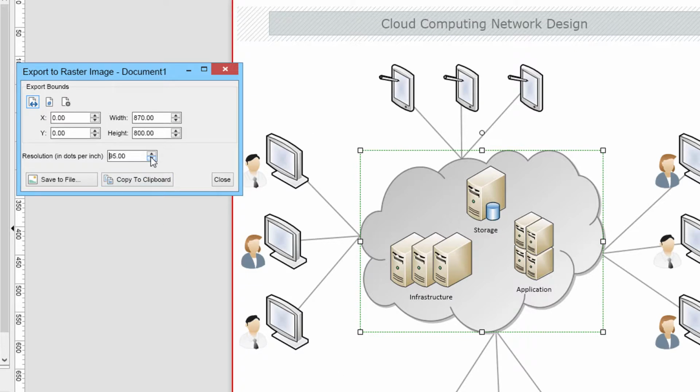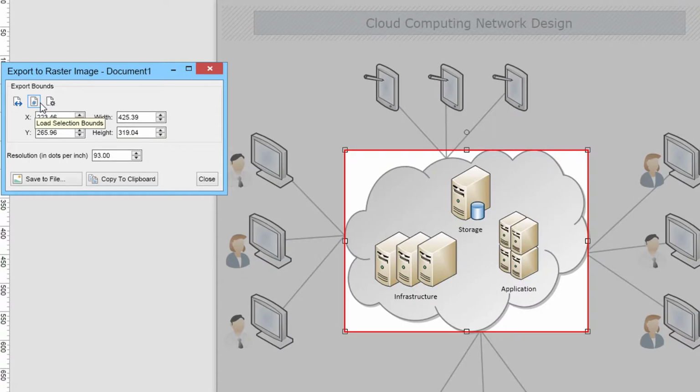The Full Bounds button. Select it when you want to export the whole drawing. The Load Selection Bounds button. With this option, you can export the selected item in your drawing. Custom Bounds. Use this option when you want to export part of a drawing.